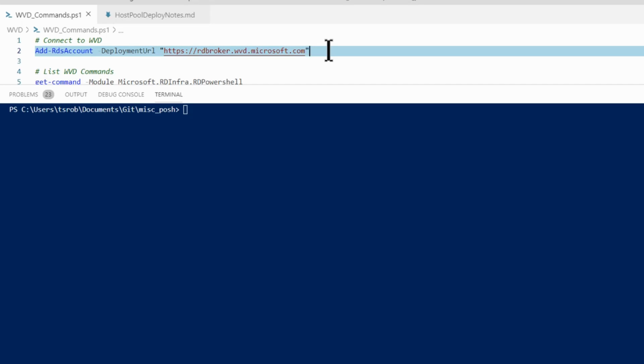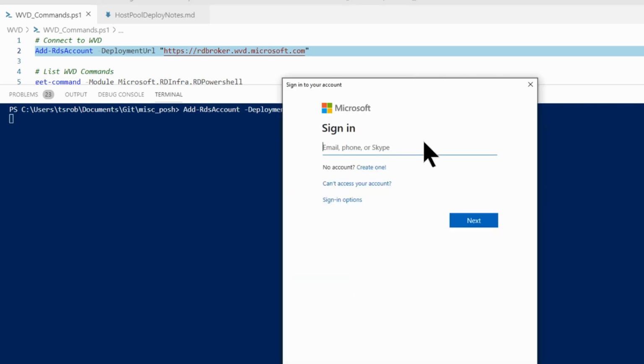Let's try it again. And you'll sit here and it looks like it's doing nothing, but in your taskbar, you should see a window pop up for a sign-in. I'm going to sign in again, and this does need to be an account that is native to your Azure Active Directory. Again, I can't use my Gmail account for this. So I'll use an onmicrosoft account for this one.